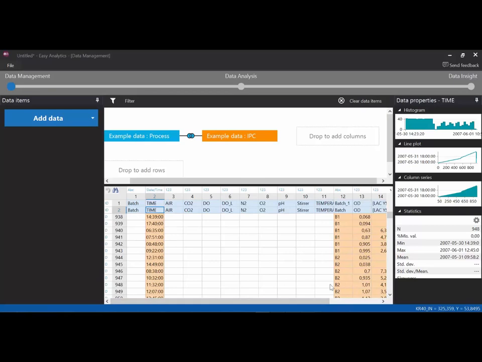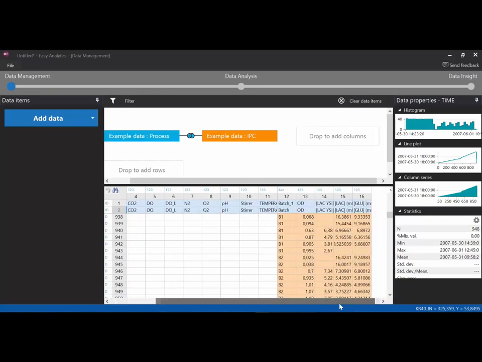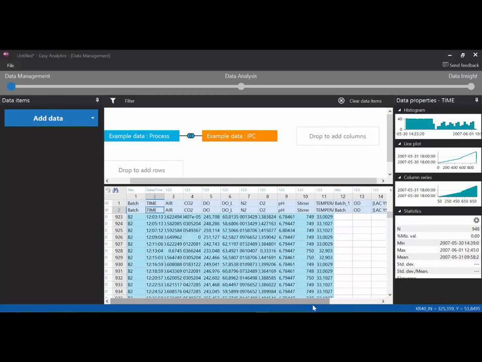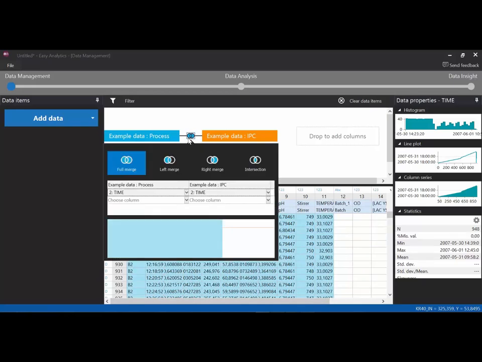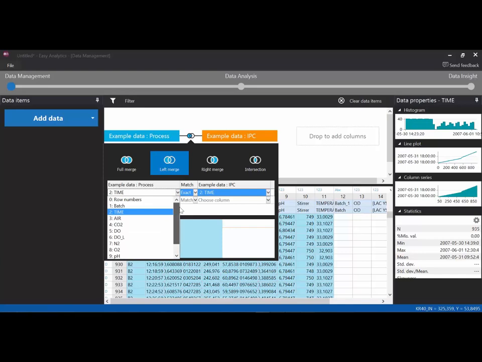What we want to accomplish is a way to separate out the individual measurements in the IPC data and align them with the closest time point of the process data set. So we're going to change from a full merge to a left merge. And what we will do is that we will merge on the batch ID.